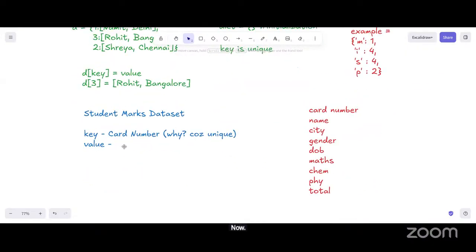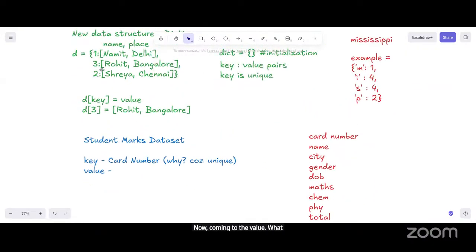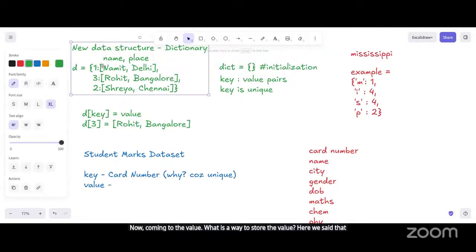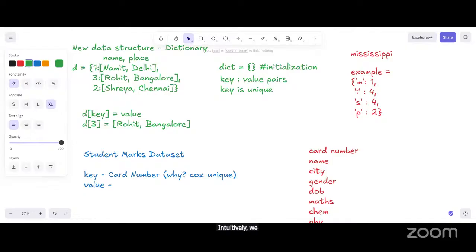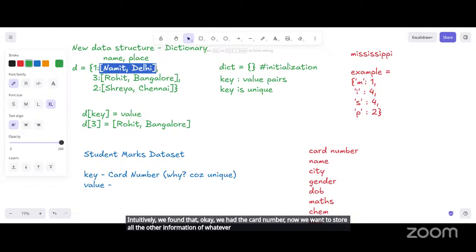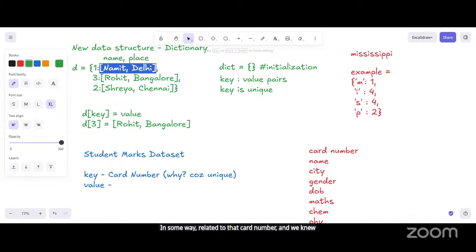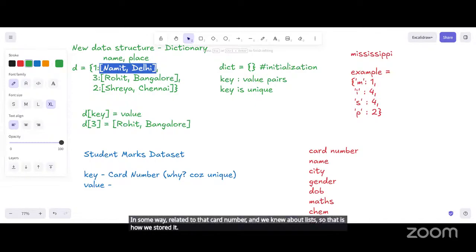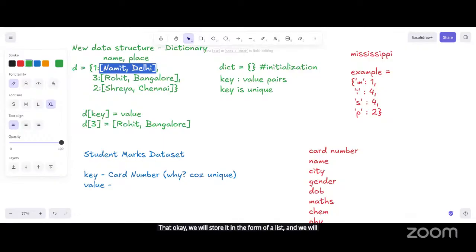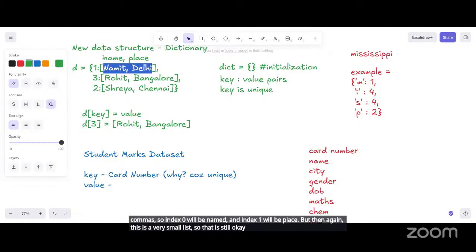Now, coming to the value, what is a way to store the value? Here, intuitively we found that we had the card number, and now we want to store all the other information about that customer in some way related to that card number. We knew about lists, so we stored it in the form of a list, with all the information separated by commas. So index 0 will be name and index 1 will be place. But this is a very small list, so that is still okay. But we also have to store this order somewhere, that 0 is name and 1 is place. Some new information we have to store.